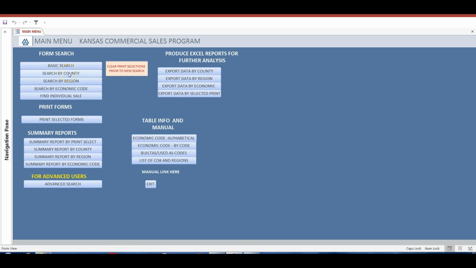You can search by county. You can search by region, Southwest, Southeast, South Central, Northwest, etc. You can also search by economic code, which we'll talk about a little bit further. If you've already done some search, you want to go back, you can find an individual sale. You can type in the county number and the COV number, and that individual sale will pop up.